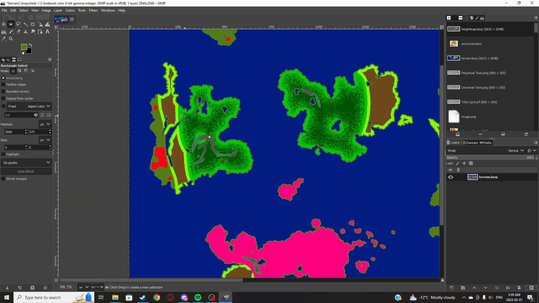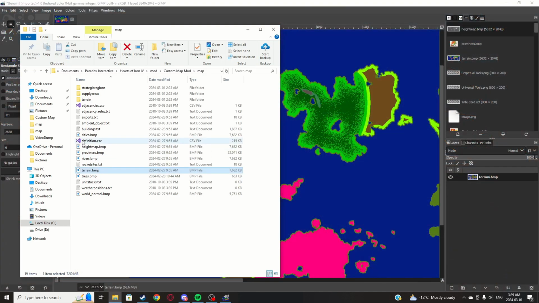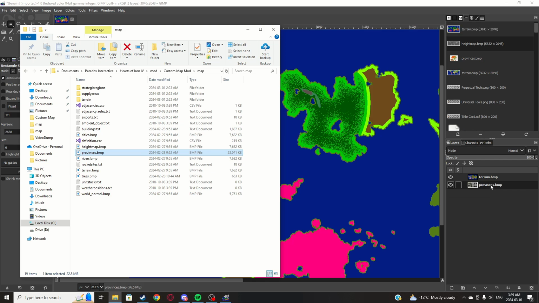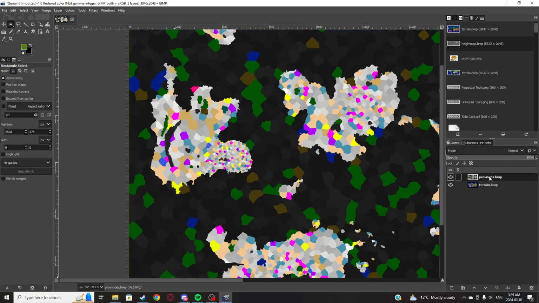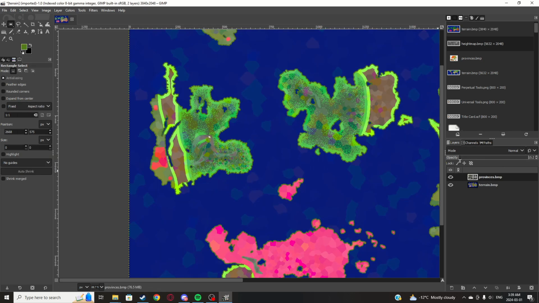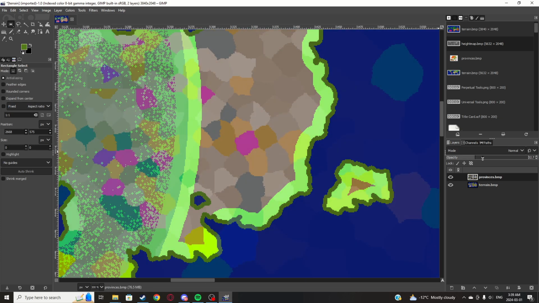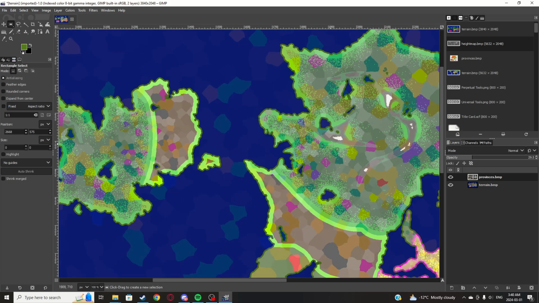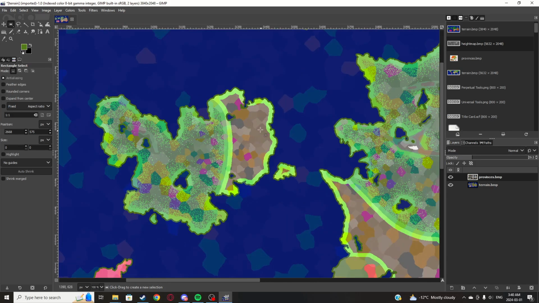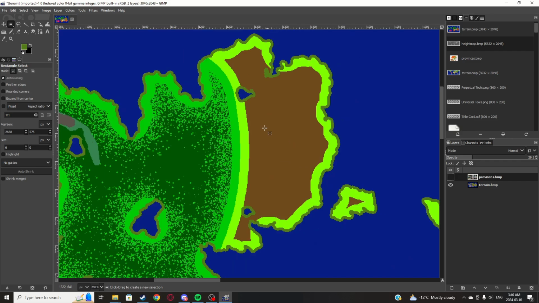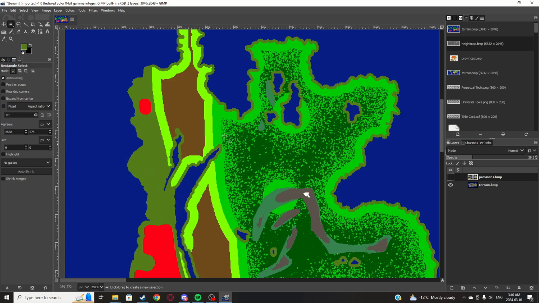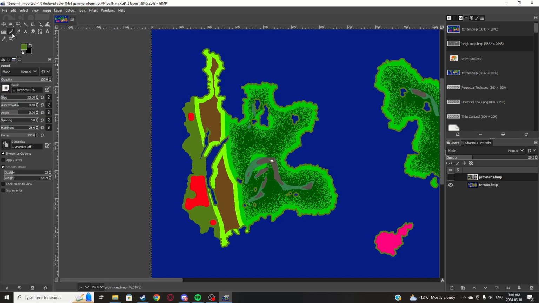That's what I want. Now, if you want a guide, you can grab your provinces.bmp, drag that in there, move it to the top, and then you can change the opacity, and then you'll be able to see the states, or provinces I meant. So that's only if you want. You can obviously just make cities wherever you want, doesn't really matter. But we'll go back.